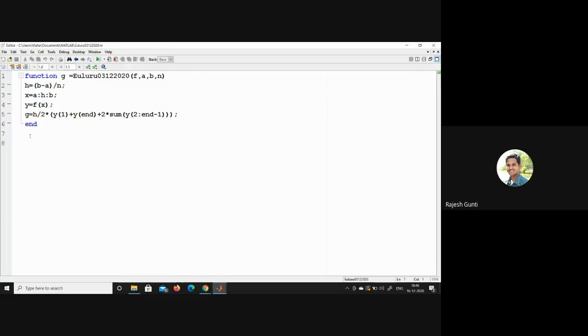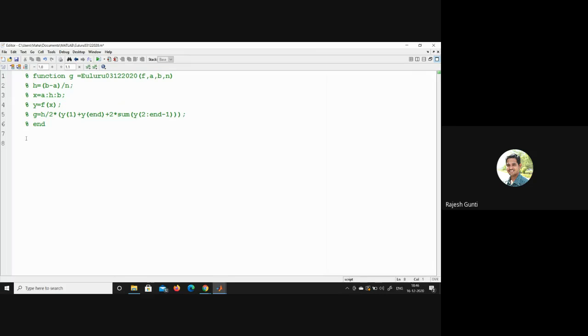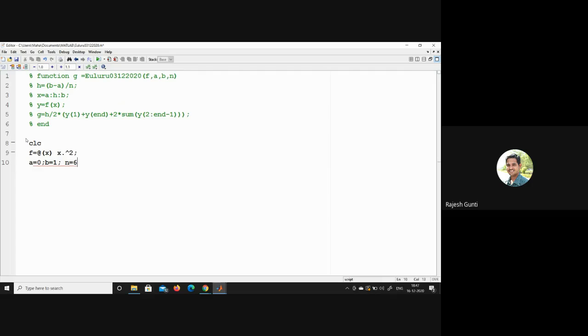Actually, this is the trapezoidal rule. For example, how to use the trapezoidal rule? Previously we used the trapezoidal rule. I am commenting. First, we have to define a function. Am I correct or not? F is equal to, CLC. How to create it? F is equal to at the rate of x, dot caret x square. I want to integrate from 0 to 1. For example, a is equal to 0, b is equal to 1, n is equal to 6.